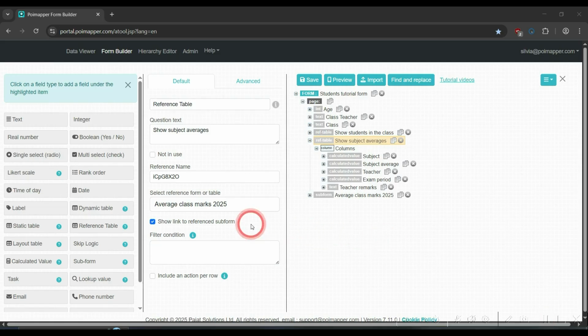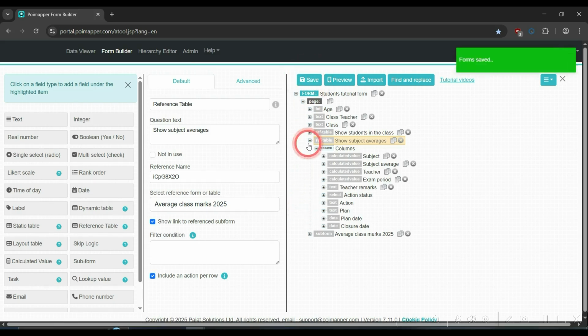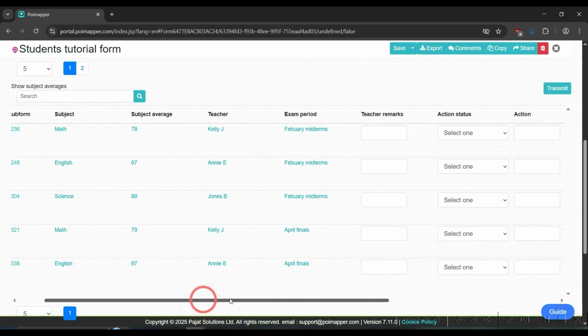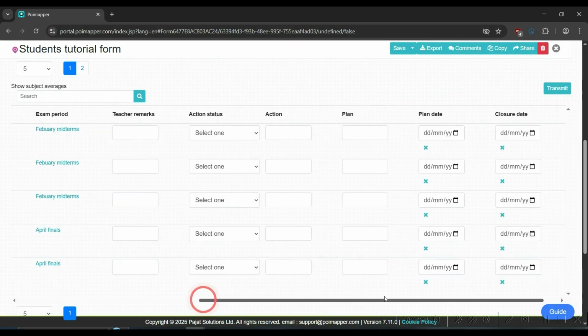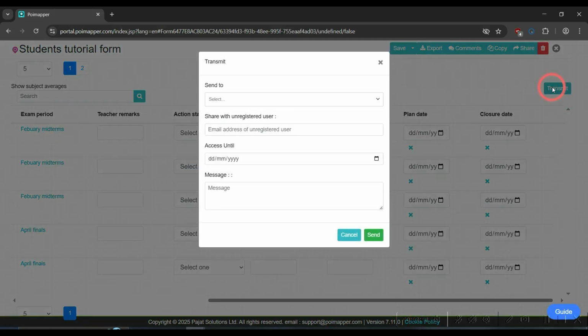There is also a setting for reference tables called Include Action per Row. Enabling this will add the following columns and fields to your reference table: action status, action plan, plan date, closure date. You can mark them as not in use and keep the action fields you want. This setting allows the reference table to collect the findings of audits that require corrective actions, with each row representing a finding. Each finding corresponds to an audit question, which typically is implemented as a subform. The setting will activate a transmit button to share the reference table using email.